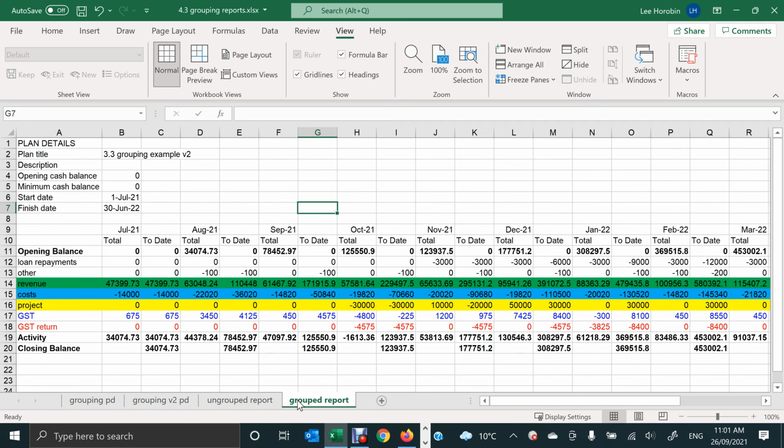Obviously, the more transactions you have, the more likely you'll be to group them, and that will make your reports, both online and exported, easier to read.